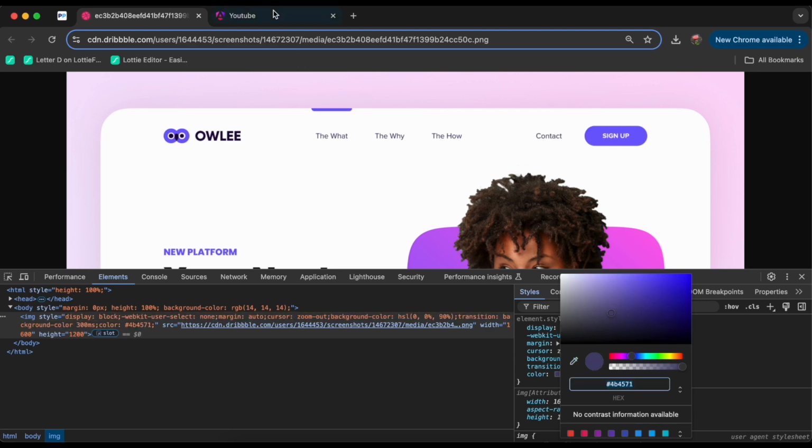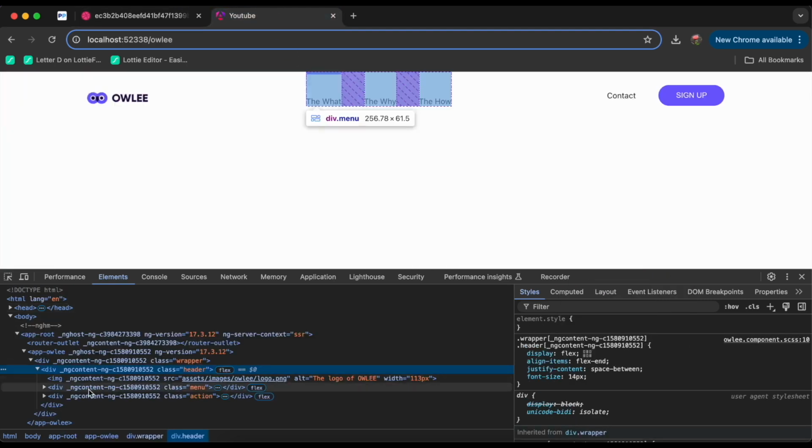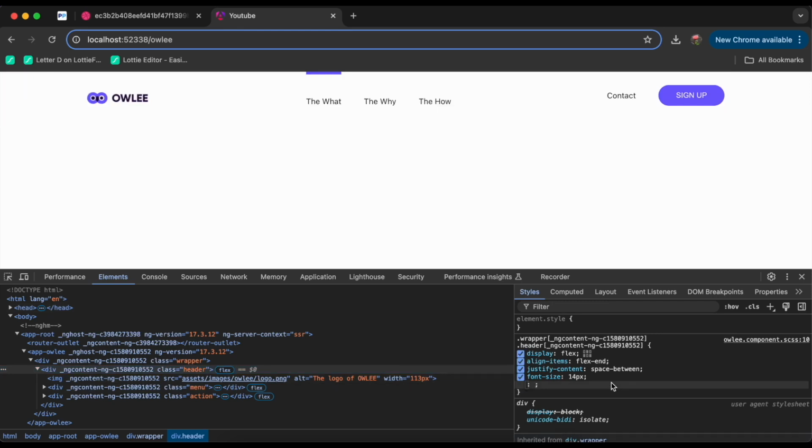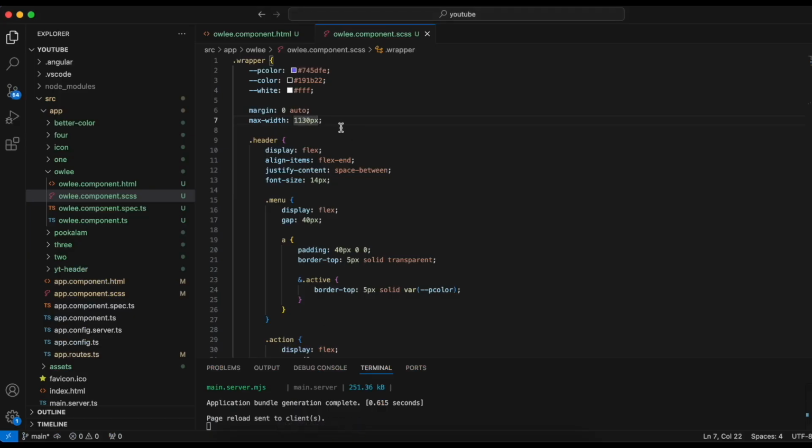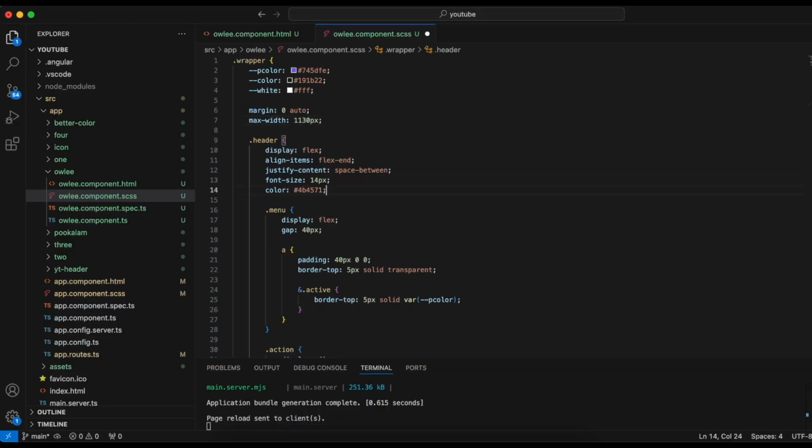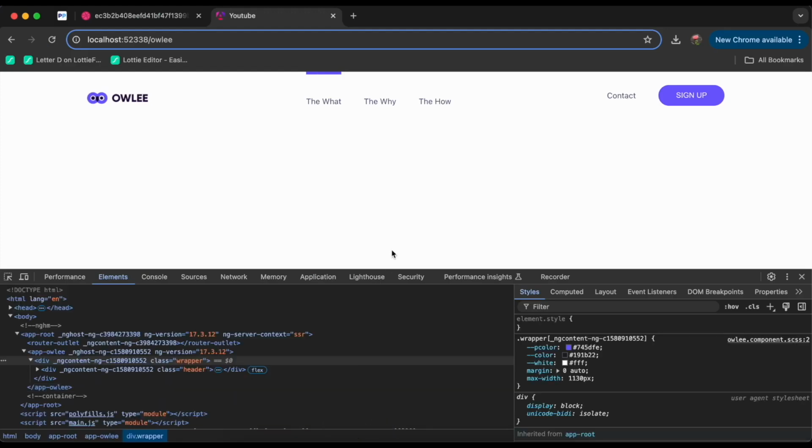Just pick that color for the anchor tag, and copy this style and paste it inside that header section.